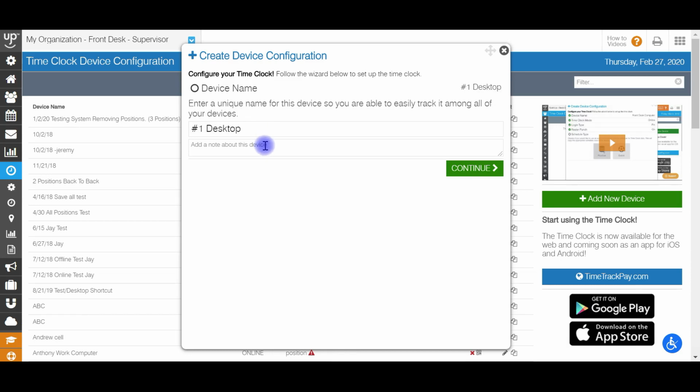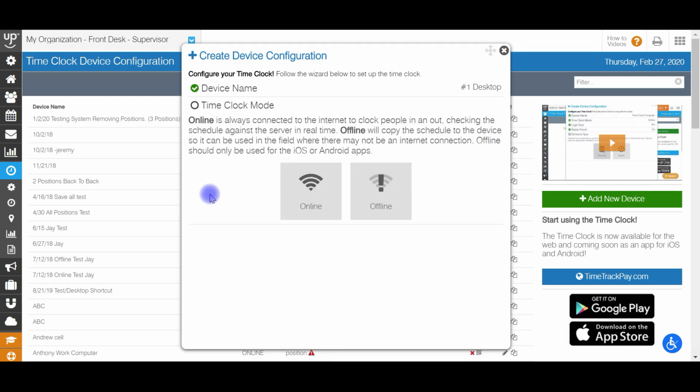And if you wanted to add any notes about this device, something that will help you identify it further, you can do that as well. Go ahead and hit continue. The second option down here is the time clock mode. Now, the majority of our customers use this in the online mode, which is where the time clock is always going to be connected to the internet.